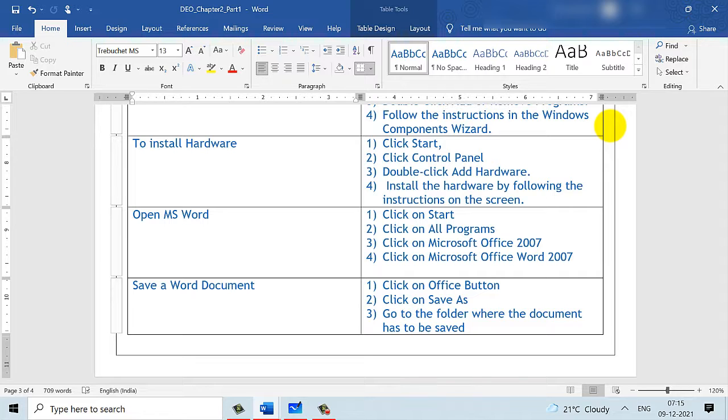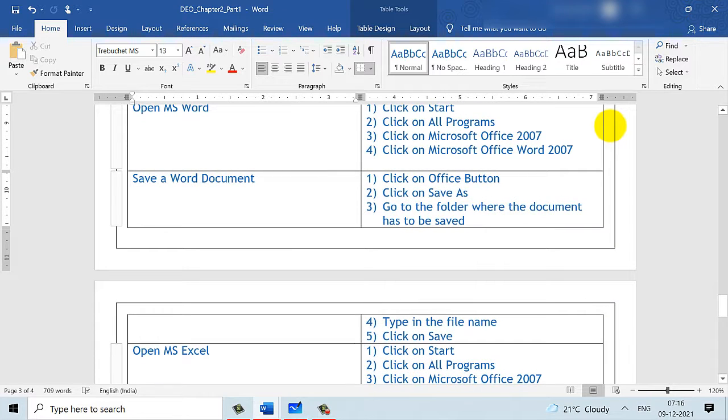To open MS Word, the steps we follow are similar again. Click on the Start button, click on All Programs, go to Microsoft Office 2007, and there you can see the option Office Word 2007, which you would choose to open MS Word. If you want to save a Word document, the assumption is that you are already inside a MS Word document. So click on the Office button, click on Save As, navigate to that folder where you want this document to be saved, and then you can click on the Save button after typing in the required file name.